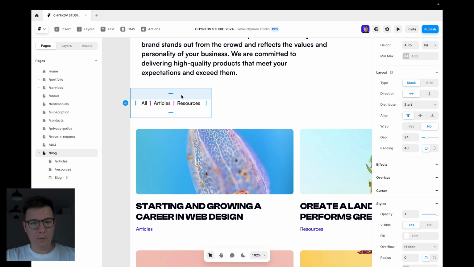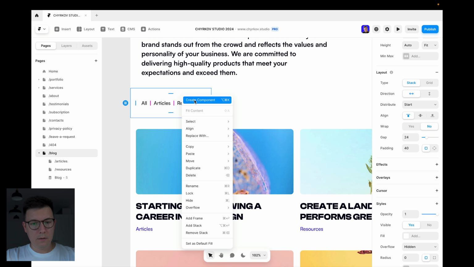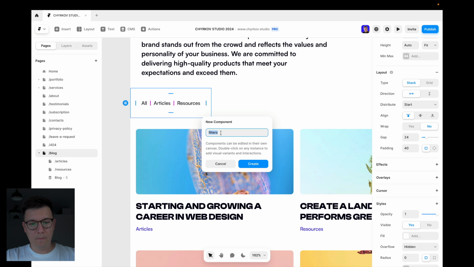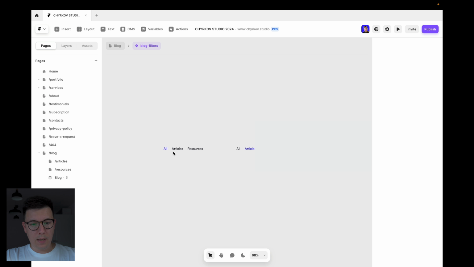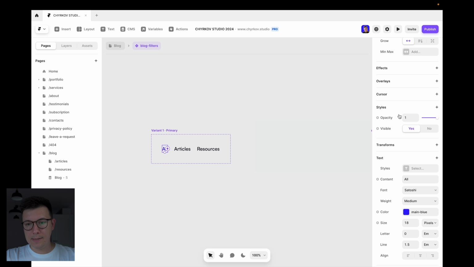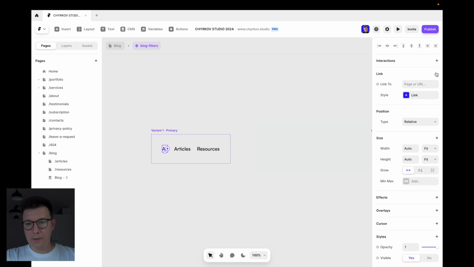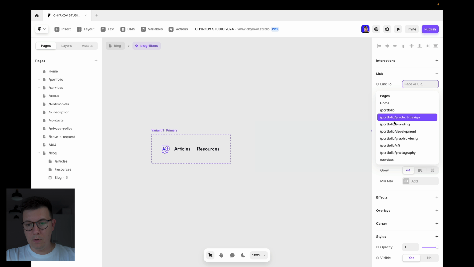Now I'll create a component. Right click, filters. Let's call it blog filters actually, because I think I have another component called filters. So blog filters, and now I will make links. I'll click here and create a link that connects to the blog page.